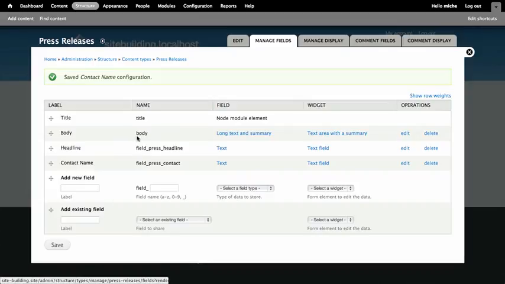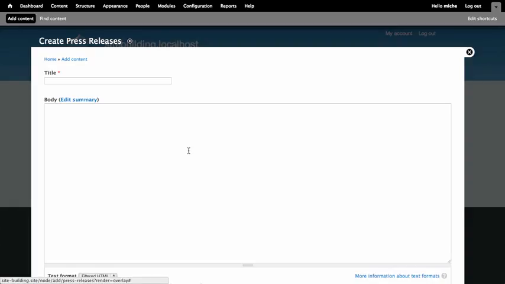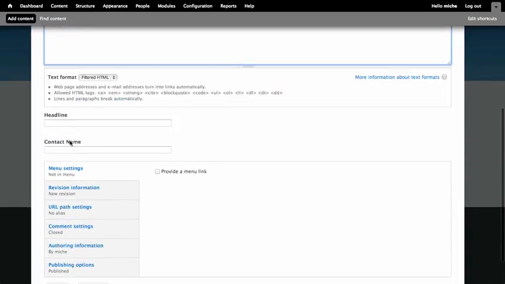We're going to pretty much just leave everything as is. Save it. Let's go ahead and take a look at how this is functioning before we add a few more fields. So basically, at this point, what you would want to do is maybe add some press releases. So we can go ahead and add some content. Here you get to choose press release. And now here's where you start to see what you are building come to life. Here's our title, here's the body, here's the headline, here's the contact name. So here are those fields that we were adding.